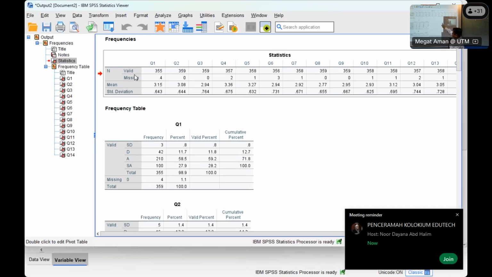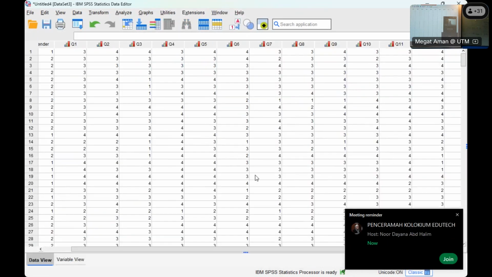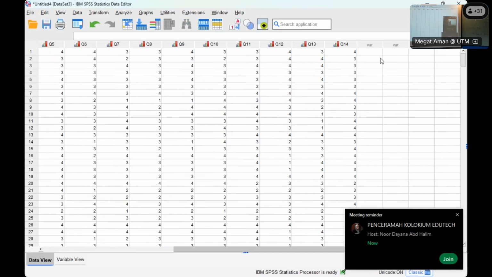Okay, how to get the mean of facilities? You want to know the facilities. This is the construct: facilities, quality, and the others, for example. Facility, question 1 until question 7, you want to know the mean. That means inside the SPSS, you will have another data here. You will have the mean here. I'll show you.